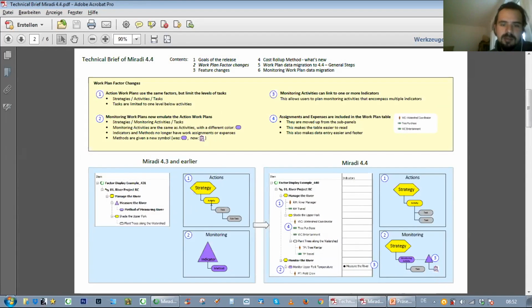So you see there was a strategy, an activity, and then a task, and then a subtask. And to both you could, or within that you could, link an indicator and a method to it, which I mean it worked. With 4.4, I think what was really achieved is a much cleaner overview on hierarchy.